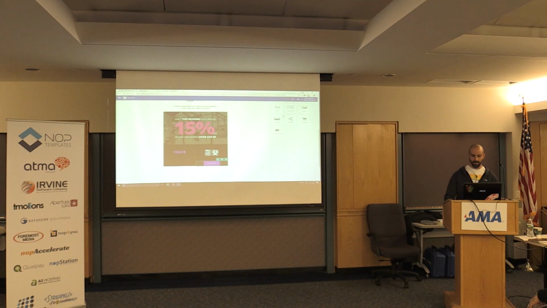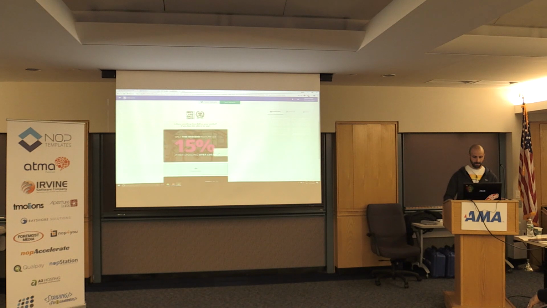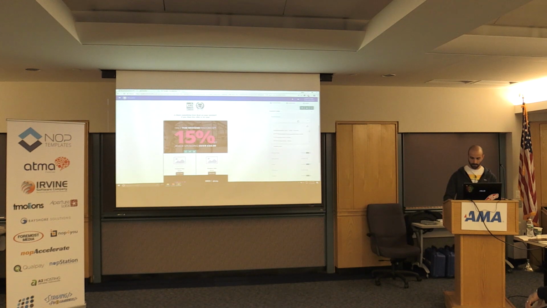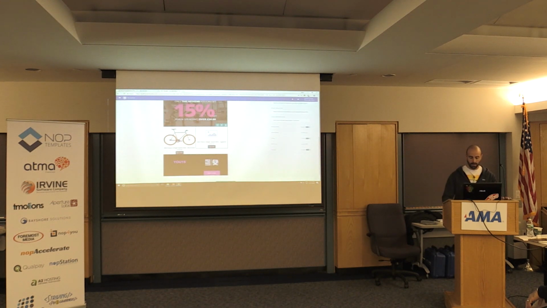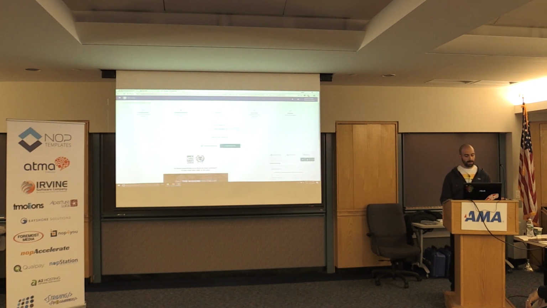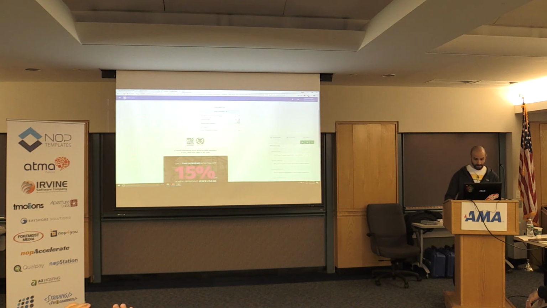I can add products if I want. Let me first add a two-column layout. Try and add two products. Maybe two bikes. Yeah, and I can further format this to look nice. Here's the final template. I have it saved here.